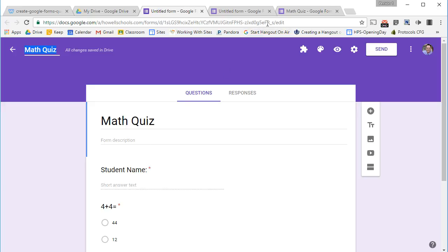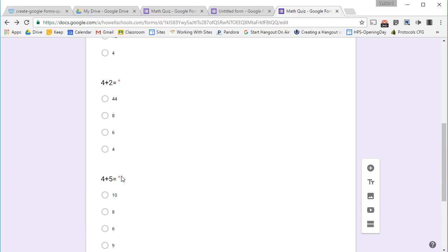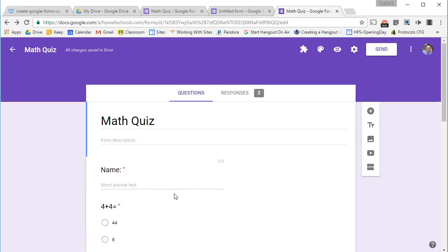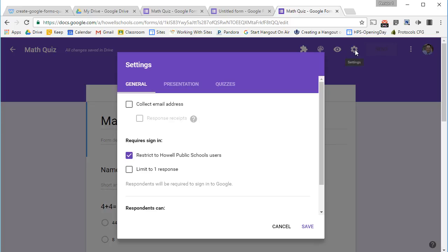So I'm going to fast forward to a quiz where I have my questions complete. Here's one that I've gone through, and I've added 5 questions and answer choices, multiple choice answers, to this form. I want to talk about how to turn this into a quiz so that it automatically gets graded and points assigned. So to do that, we have to make the following changes in the settings. I'm going to come up to the settings cog, and I'm going to click this once.